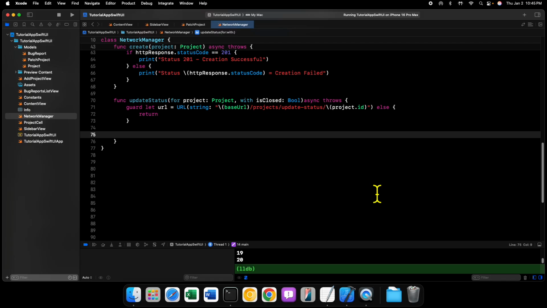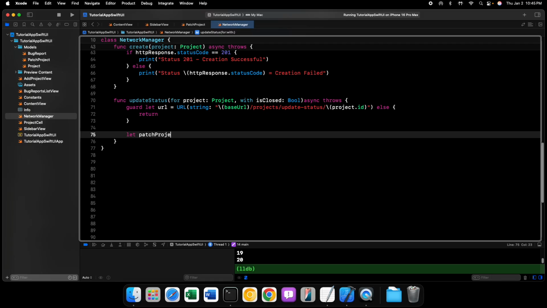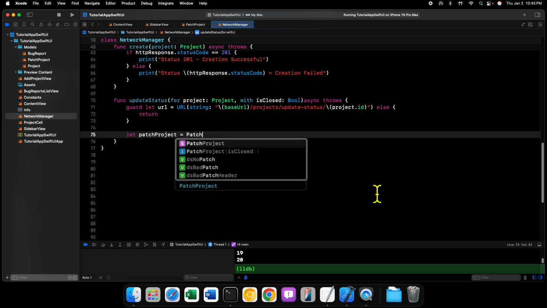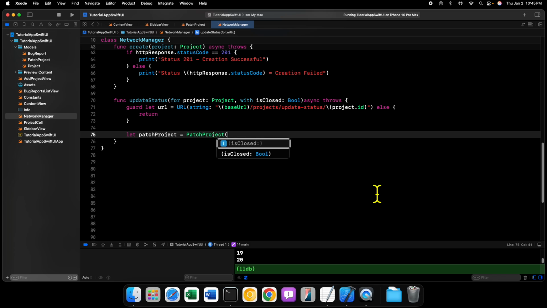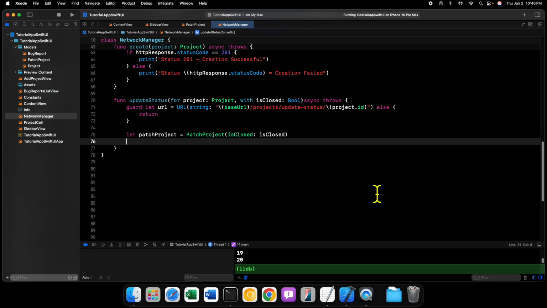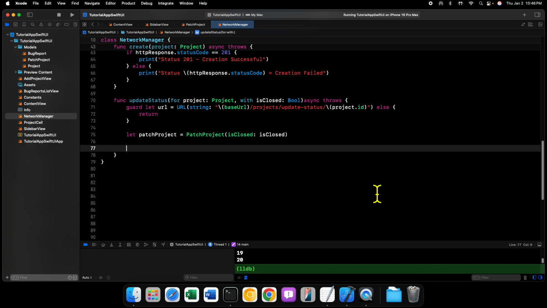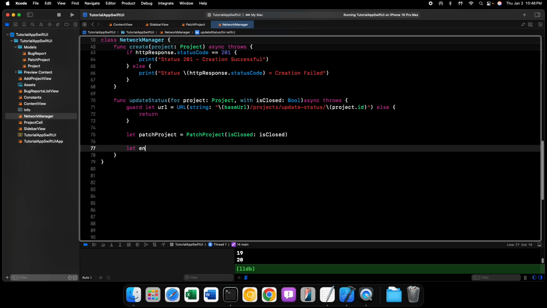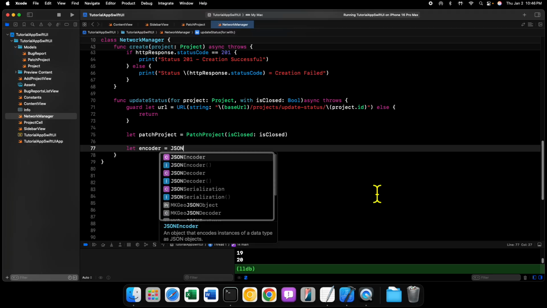All right. After we have our URL, we need to encode a patch request object into JSON. So the first step is to create that patch project object. We'll say let patchProject equals PatchProject, and then pass it isClosed. Finally, we are going to create a JSON encoder object. Let encoder equals JSONEncoder.